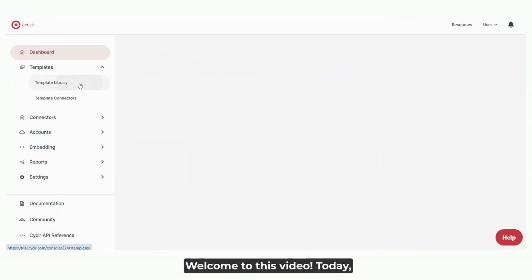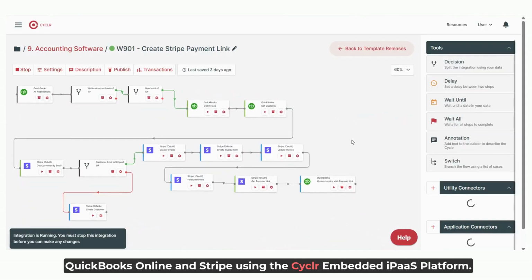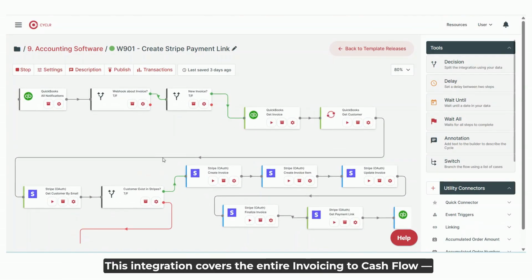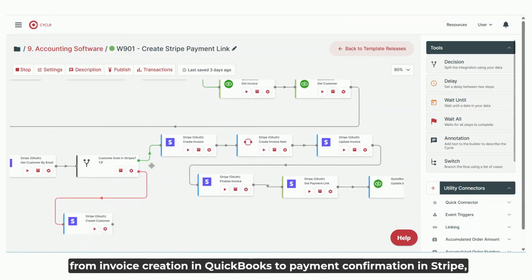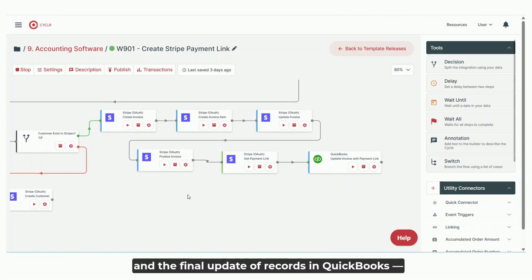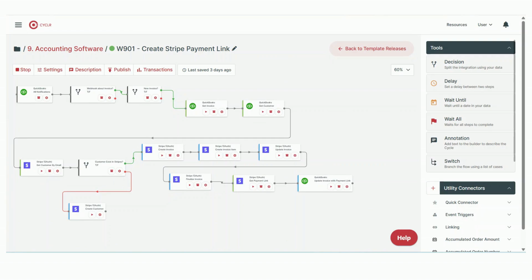Welcome to this video. Today, I'll walk you through how to build a fully automated integration between QuickBooks Online and Stripe using the Cyclr embedded iPaaS platform. This integration covers the entire invoicing to cash flow, from invoice creation in QuickBooks to payment confirmation in Stripe, and the final update of records in QuickBooks, all without writing a single line of code.